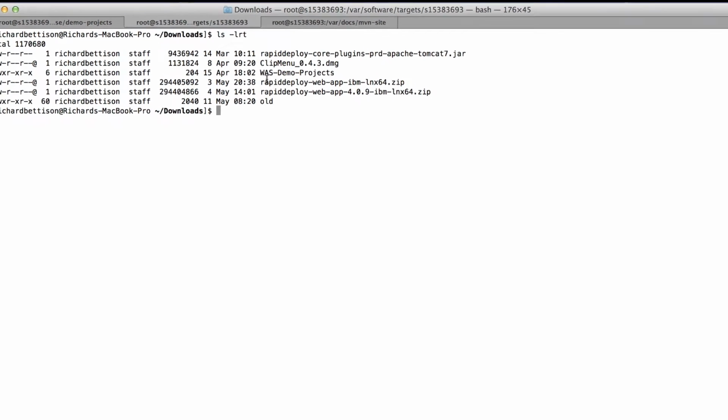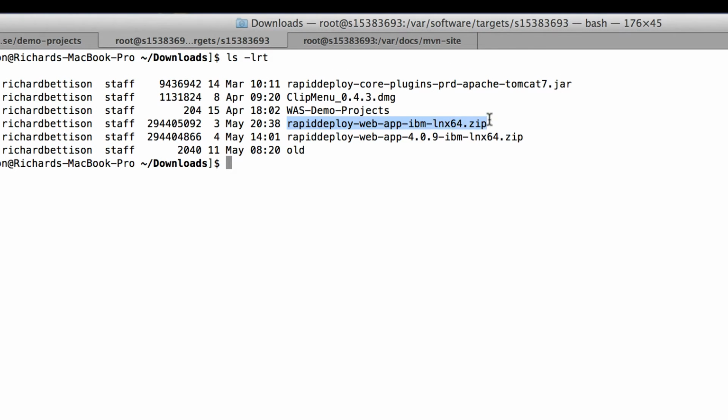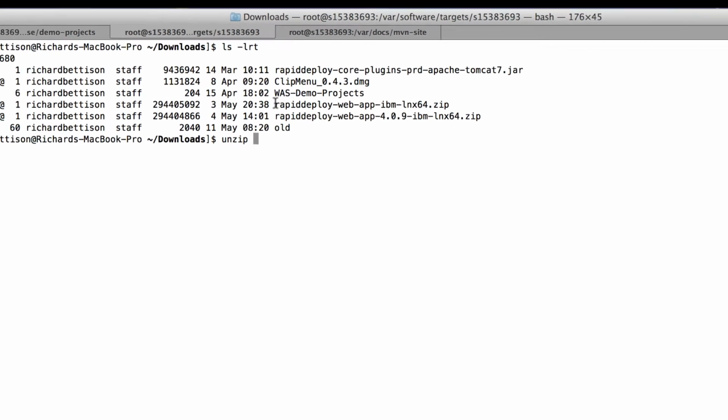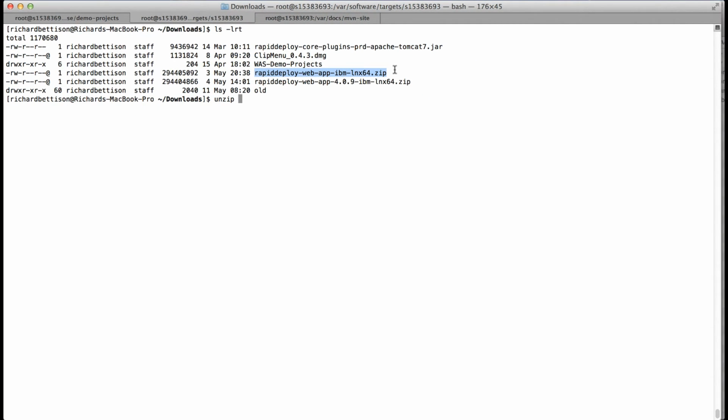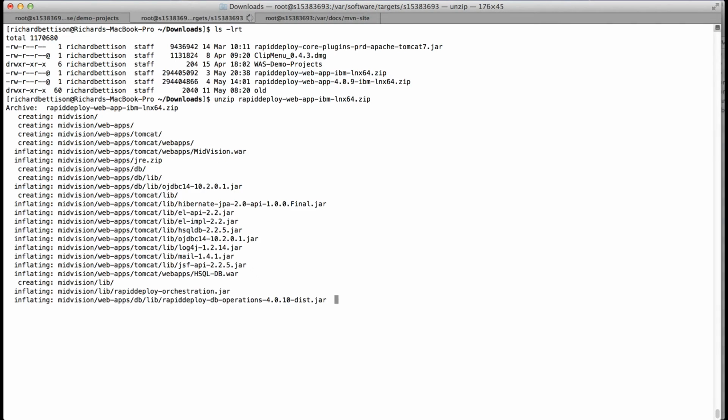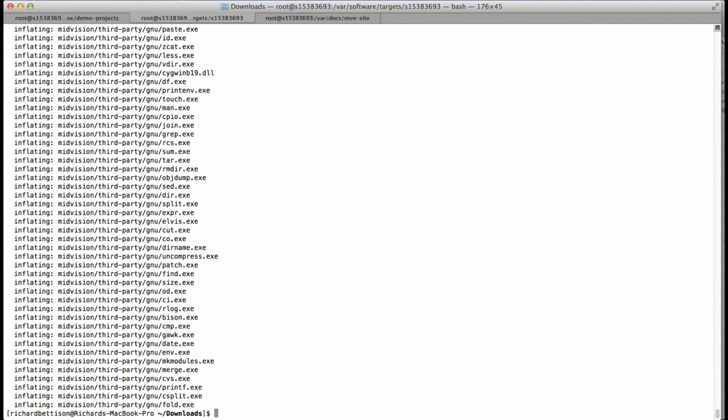Okay, and once that's downloaded, we can see we've got the zip file here. Now I could just unzip that by double clicking on it in Finder. Here I'm just going to actually go ahead and unzip this file. Okay, so that's now basically installed.